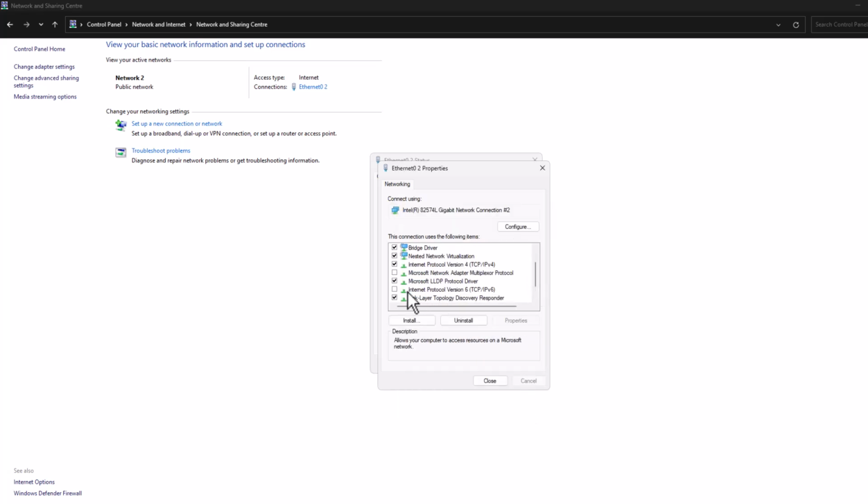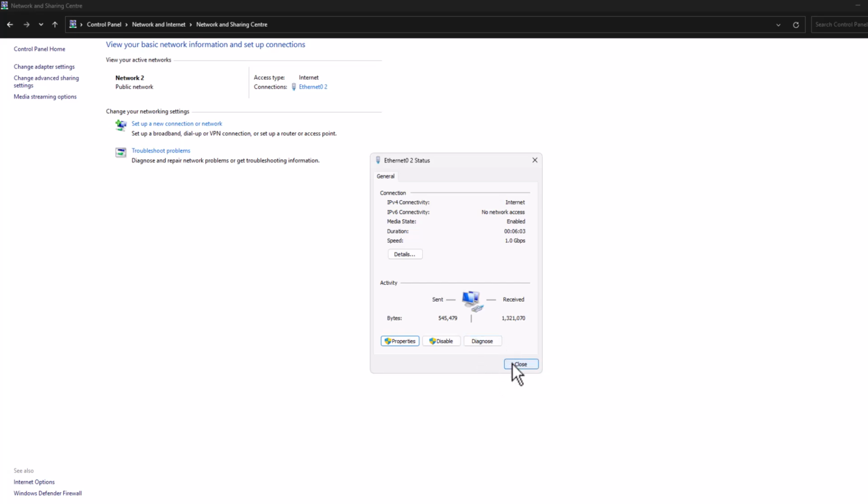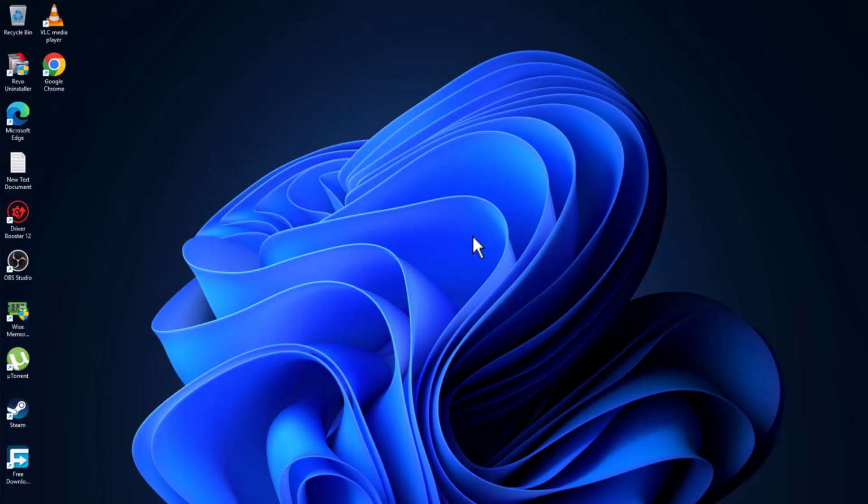Now scroll down and uncheck this Internet Protocol Version 6. Uncheck it and select OK here. Now check if the problem is solved or not.